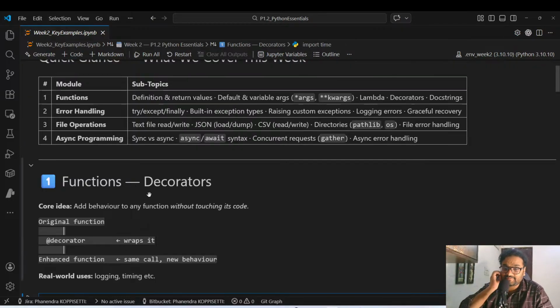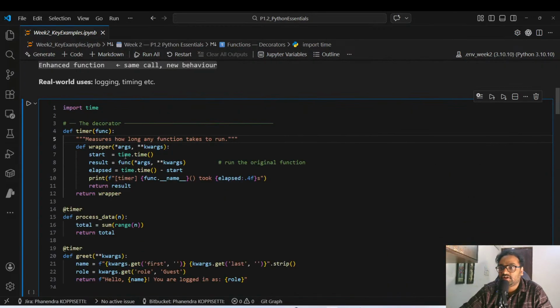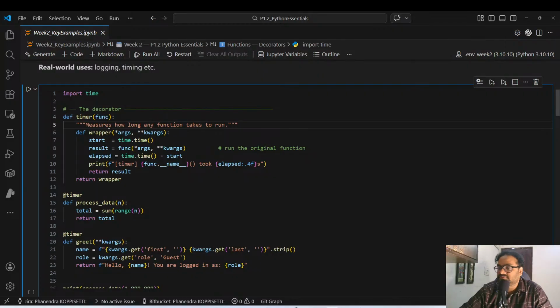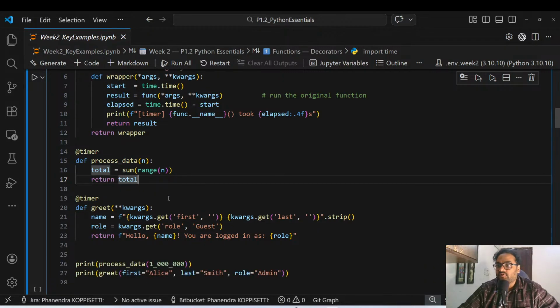Okay. So first, let me go through what a function actually is. Here, this is a function decorator. I have a function called greet, and I also have a function called process data. Maybe I can increase the zoom a bit. So I have a couple of functions called greet and process data.